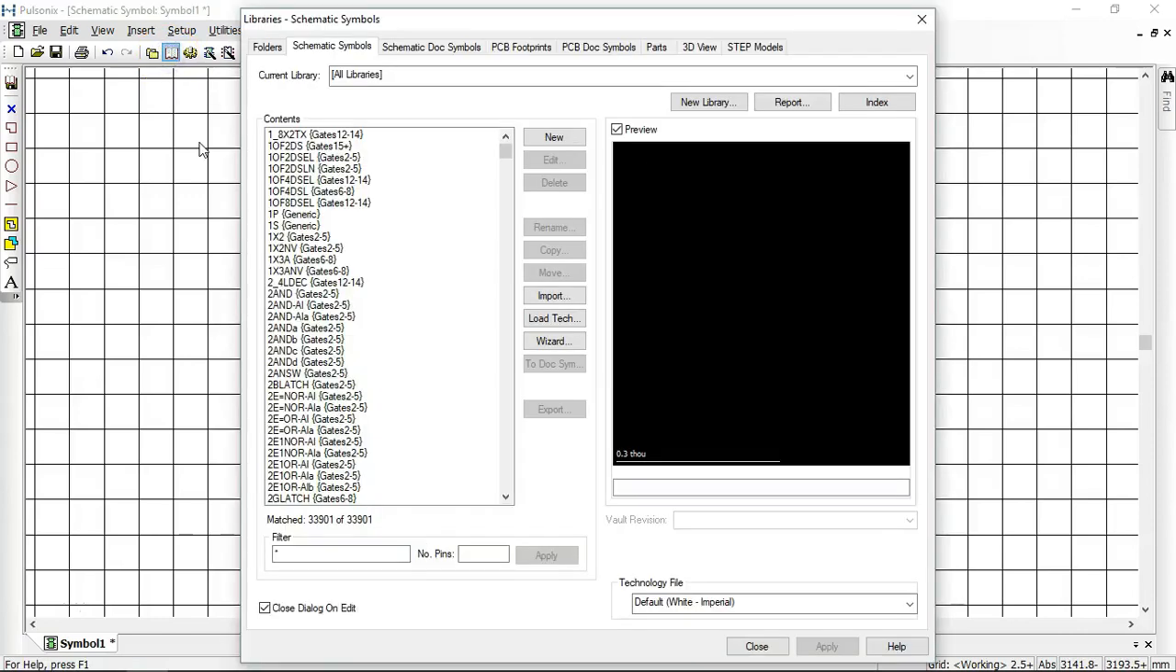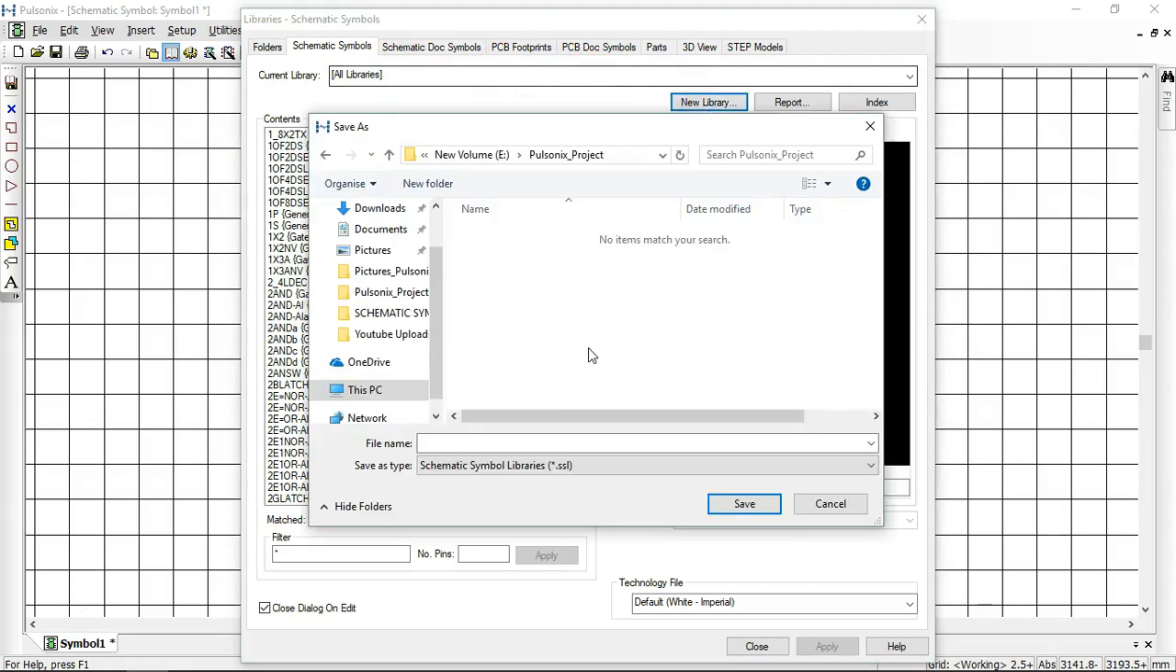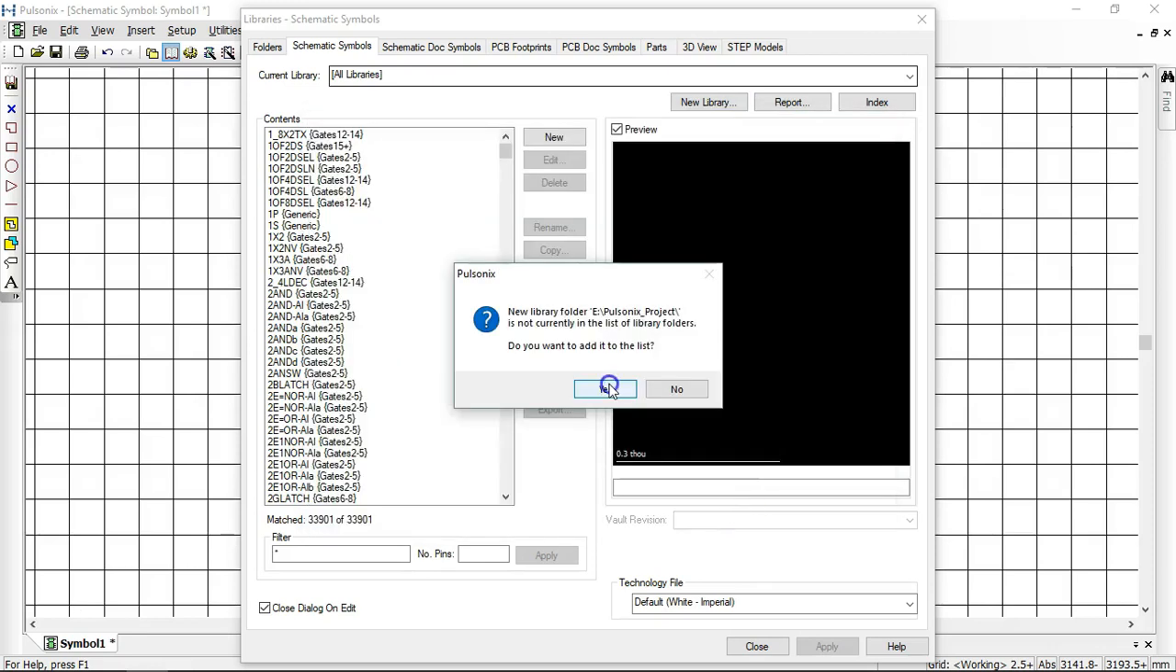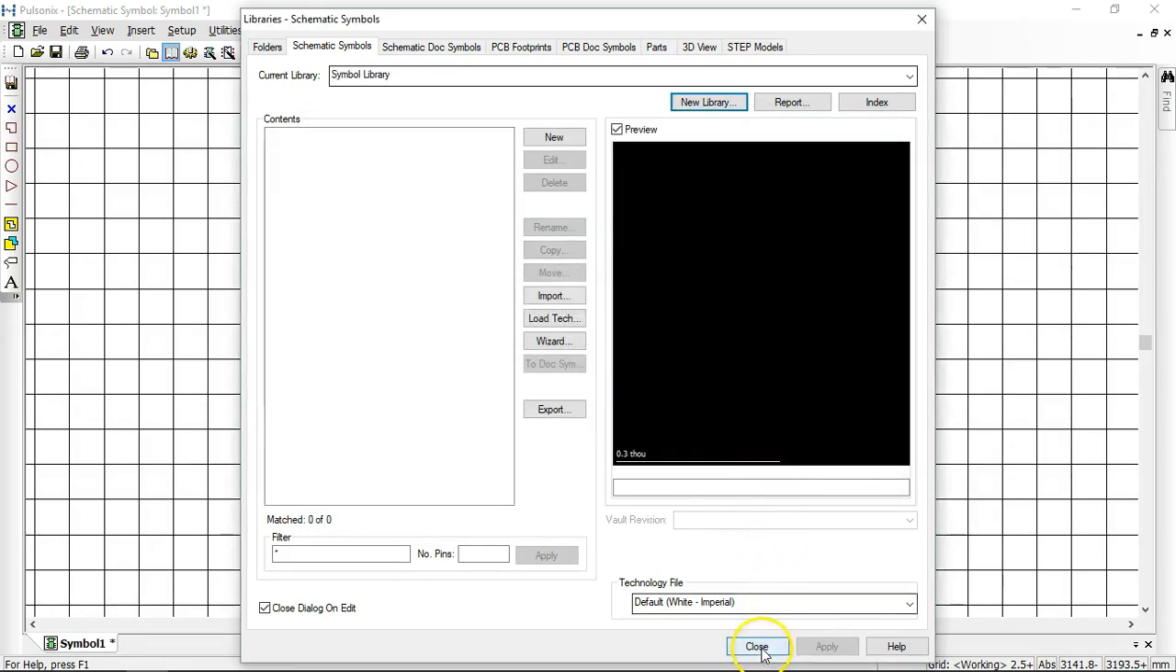Now, click on Libraries. Click on New Library under the Schematic Symbols. Provide the file name for your schematic symbol library under a specific file location. Click on the Save button. Click on Yes. Click on Close.